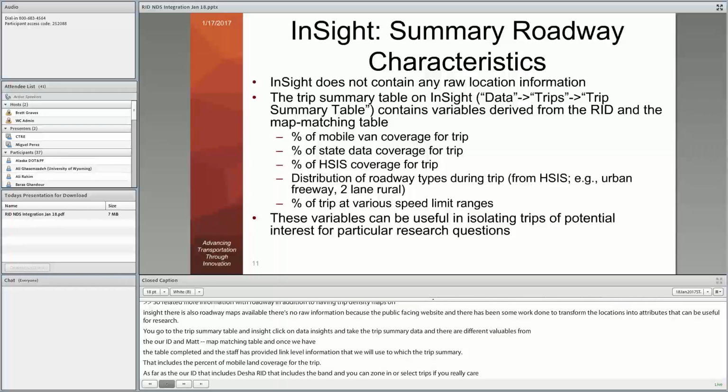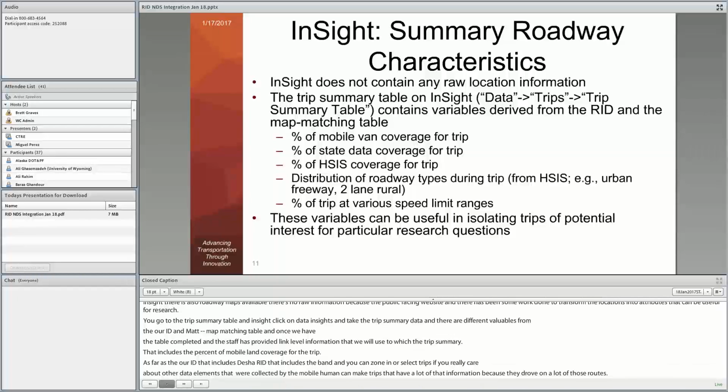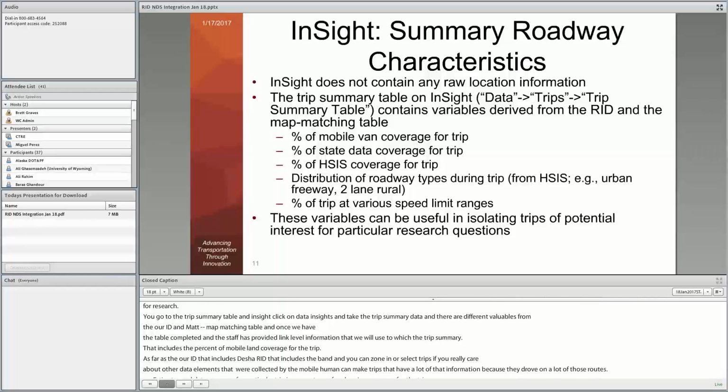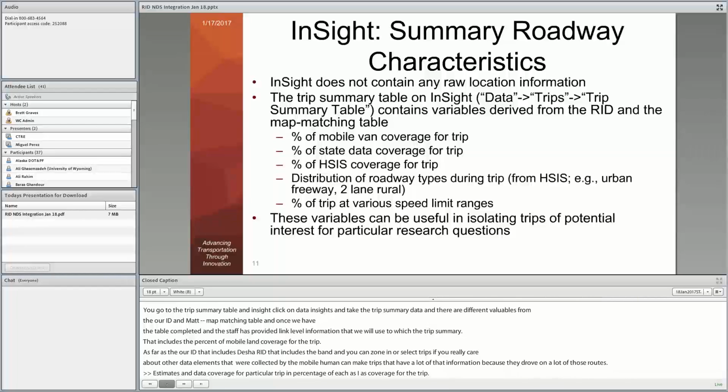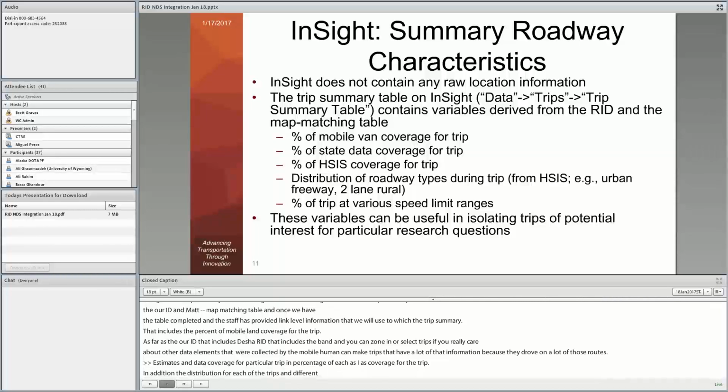of the HSIS classifications. And finally, there's also a set of variables that describe the percentage of the trip that was driven at various speed limit ranges. So from areas that had a 25 to 35 mile an hour limit, to areas that had a 35 to 45 mile an hour limit, and so on.